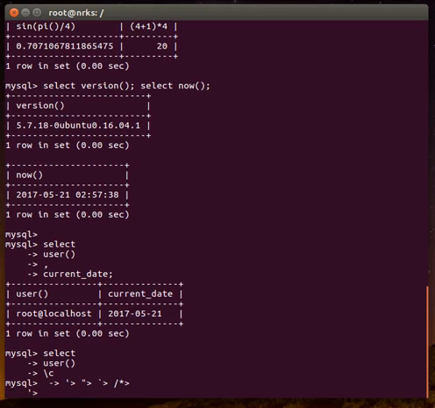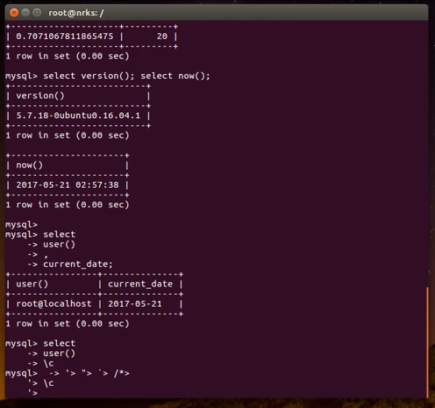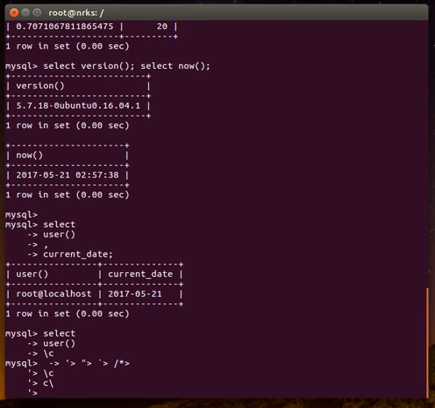See, if you want to exit from this situation, you just type \c. Sorry, before that you have to type c and after that the backslash. Now, not a problem. So one more thing we can do is type quit.